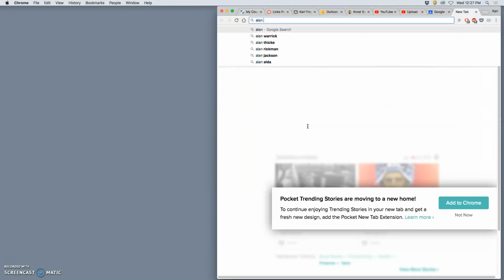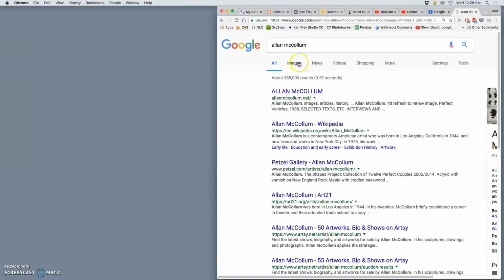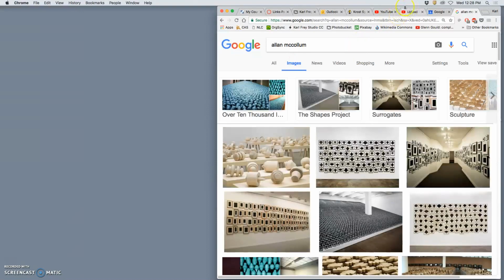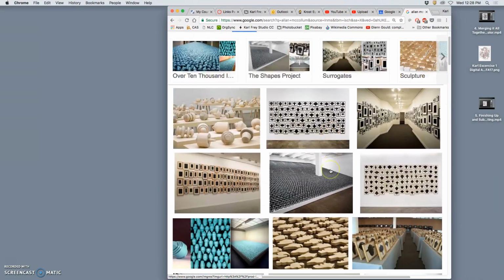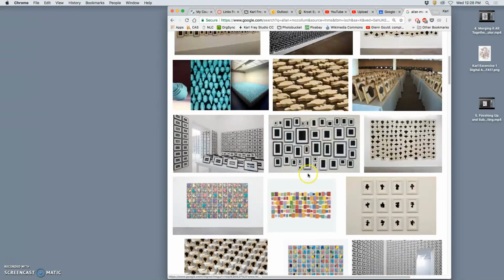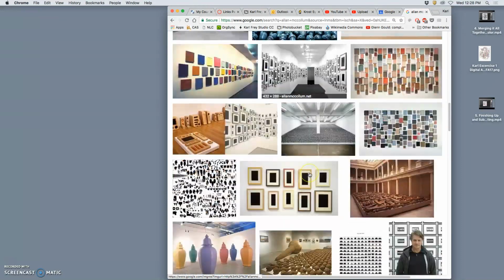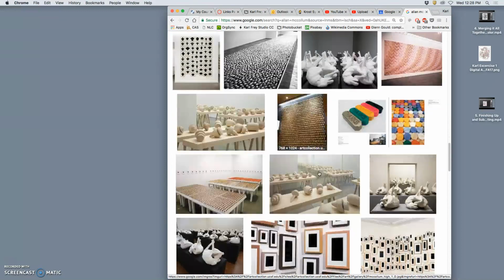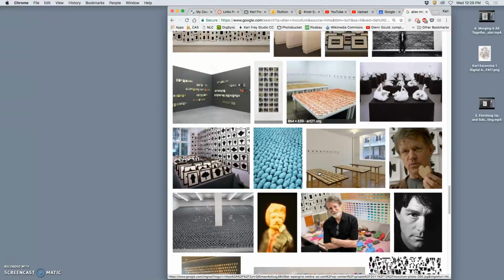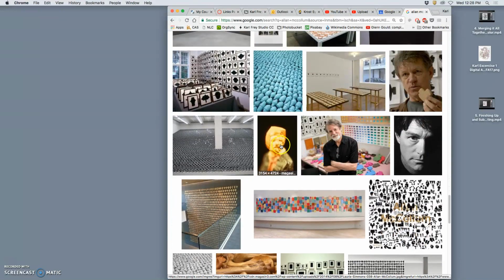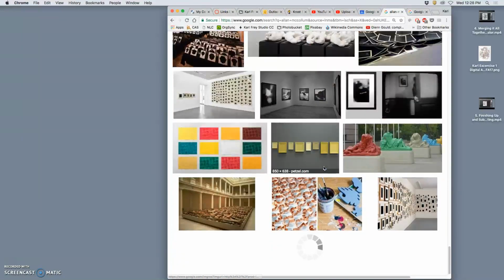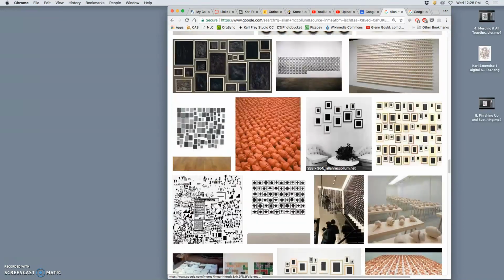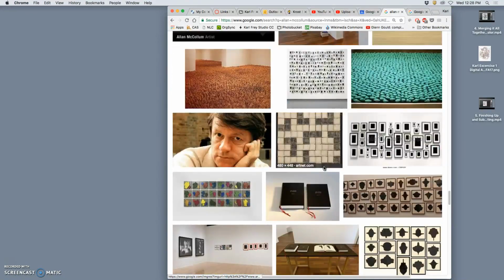I really like this artist named Ellen McCollum. He's kind of a conceptual artist. See what images. And he deals a lot with shapes and kind of handmade, mass-produced things. But I need it to be two-dimensional, not sculptural. So maybe that's a little too minimal. Oh, but this one's kind of cool. Remember, it doesn't matter what size. So as I'm looking, I can right-click.